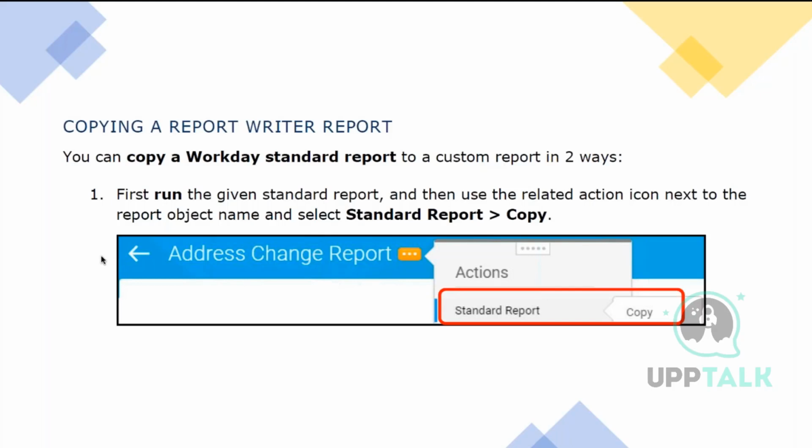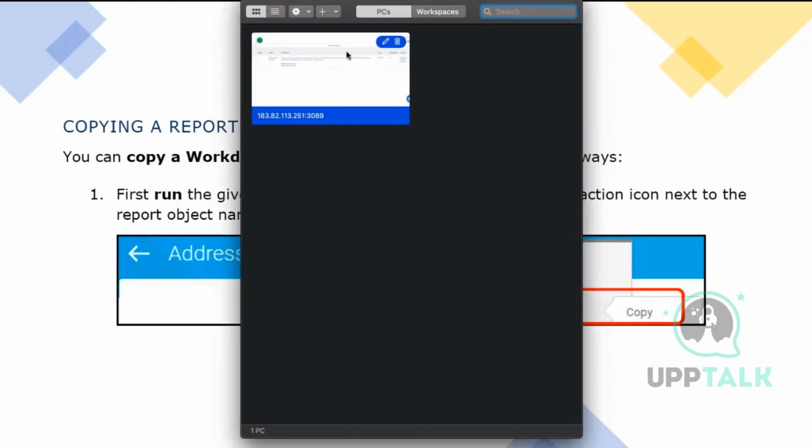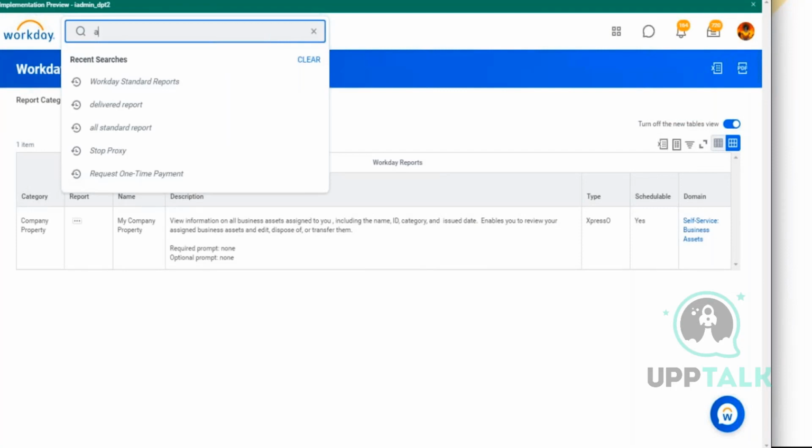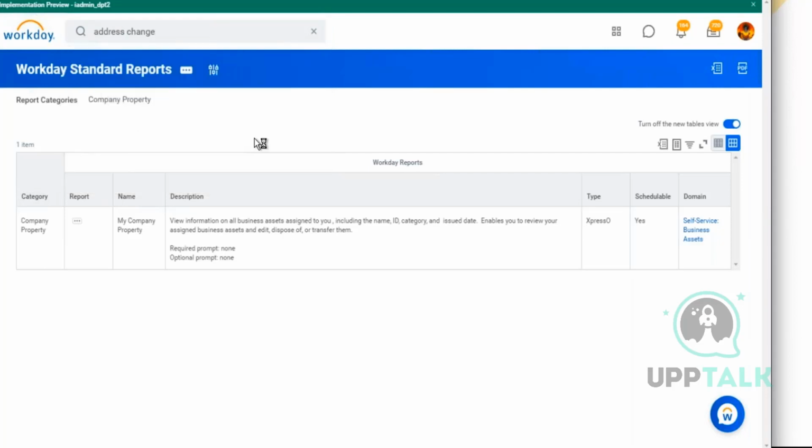Then your next task here is copying a report. So let me get into the tenant again and show you how to do that. Let me open this report, address change report. So this is how we search for reports. We simply go here in the search tab, we type the name of the report, and if it's present in Workday, it's going to pop up here on the screen.